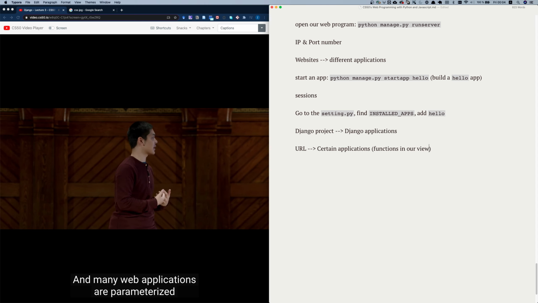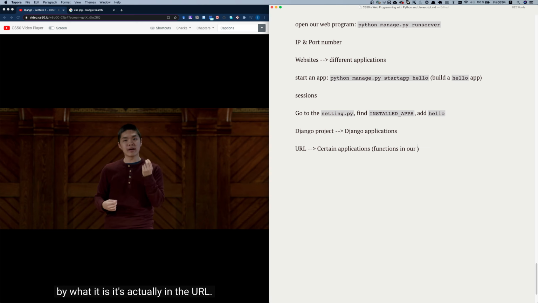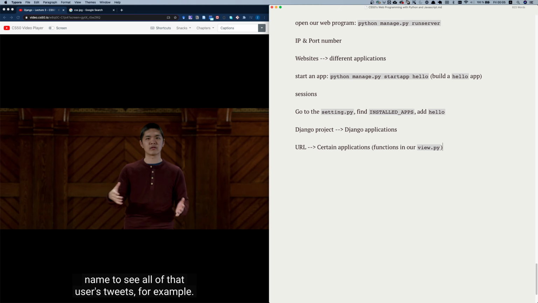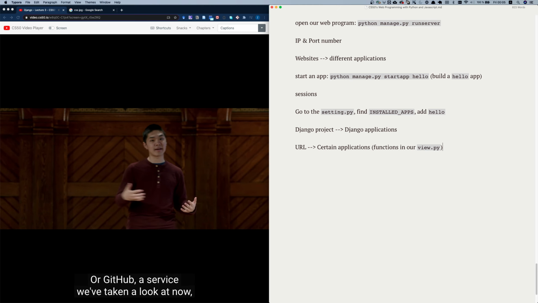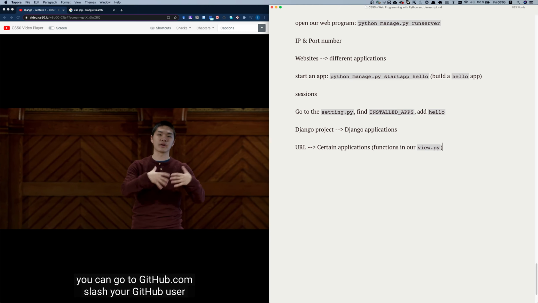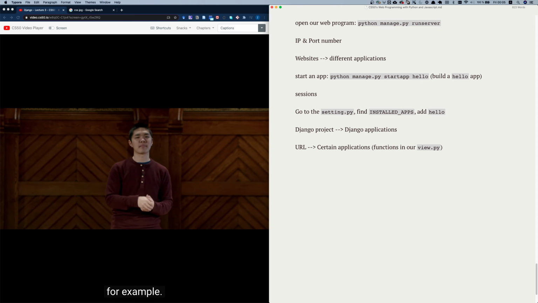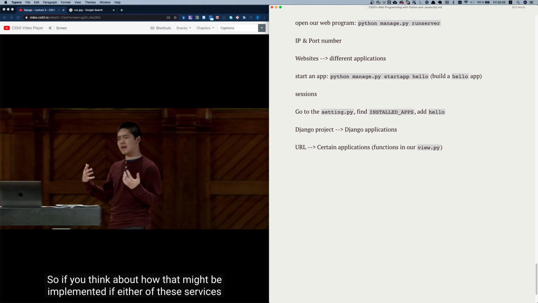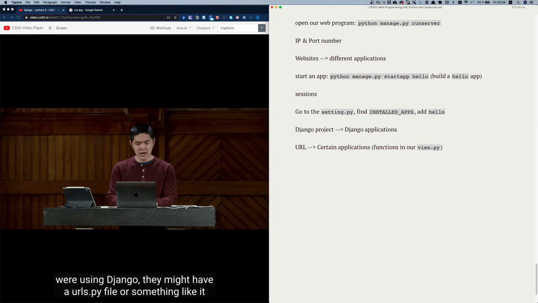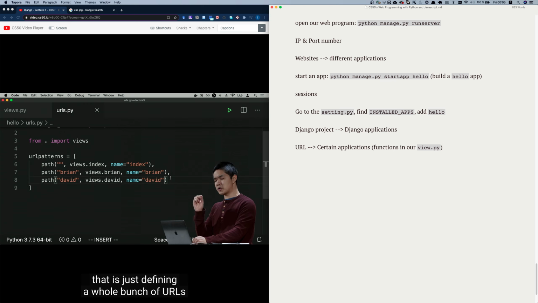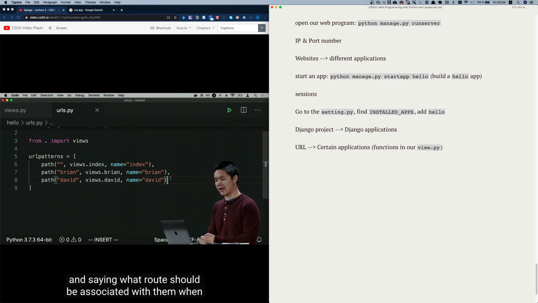And many web applications are parameterized by what it is that's actually in the URL. So for example, on Twitter, you can go to twitter.com/someone's username to see all of that user's tweets, for example. Or GitHub, a service we've taken a look at now, you can go to github.com/your GitHub username to be able to see all of the repositories for a particular user, for example. So if you think about how that might be implemented, if either of these services were using Django, they might have a urls.py file or something like it that is just defining a whole bunch of URLs and saying what route should be associated with them when someone visits that page.